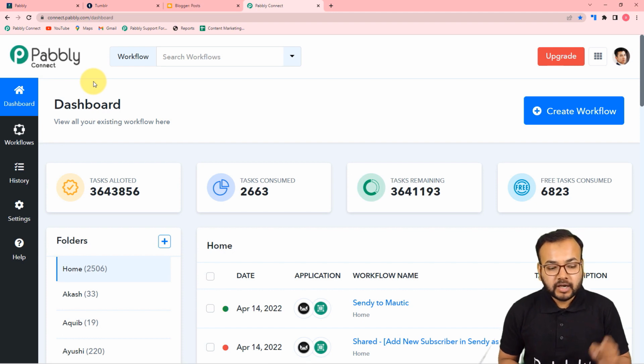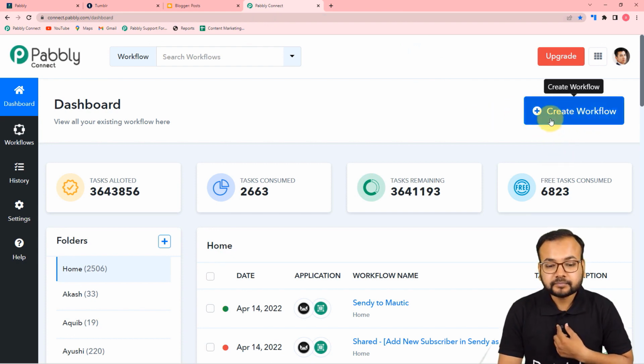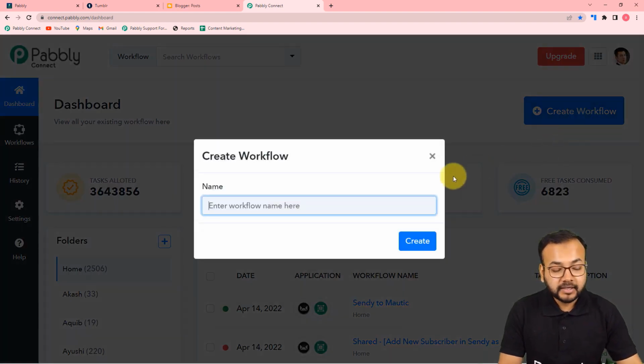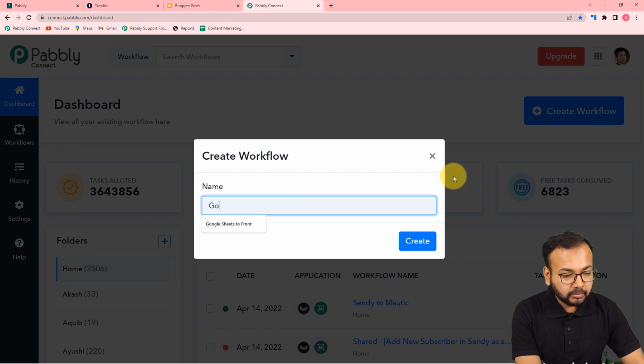Okay. So after setting up the account, reach here, and here you have to start working by creating a workflow. So just click here on this create workflow button, and here you can provide any suitable name to this workflow. So I'm giving the name here as Google Blogger to Tumblr automation. Okay.